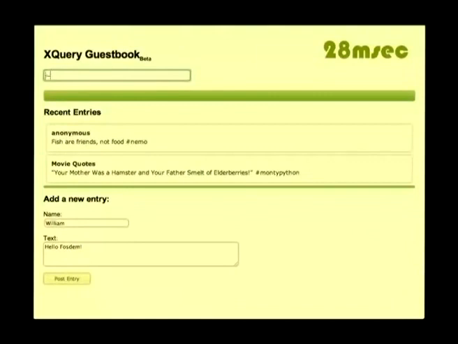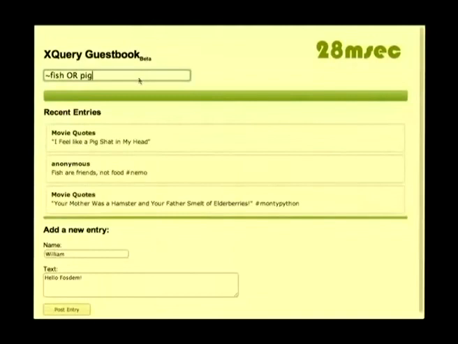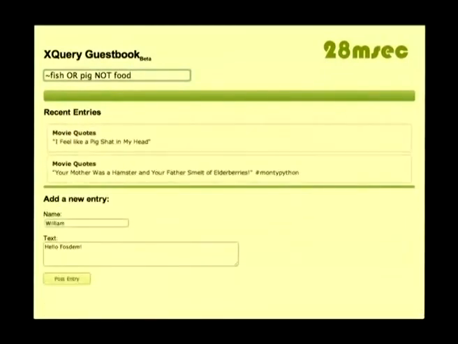You can also use logical operators. So I can look for fish or pig. And I can also exclude the word food. Yeah, that's pretty much it.